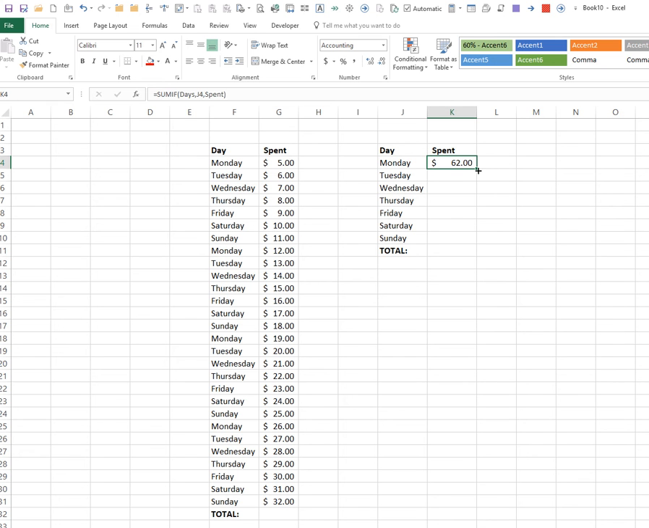Interestingly enough, if I drag this down, it's going to use the formula and look over here to the left. Instead of looking for Monday, the next one down is going to look how much do I spend on Tuesdays? How much did I spend on Tuesdays? So let's try that and bring it all the way down. And there you go. It's showing me how much I spent in total on Mondays, Tuesdays, Wednesdays, and so on.